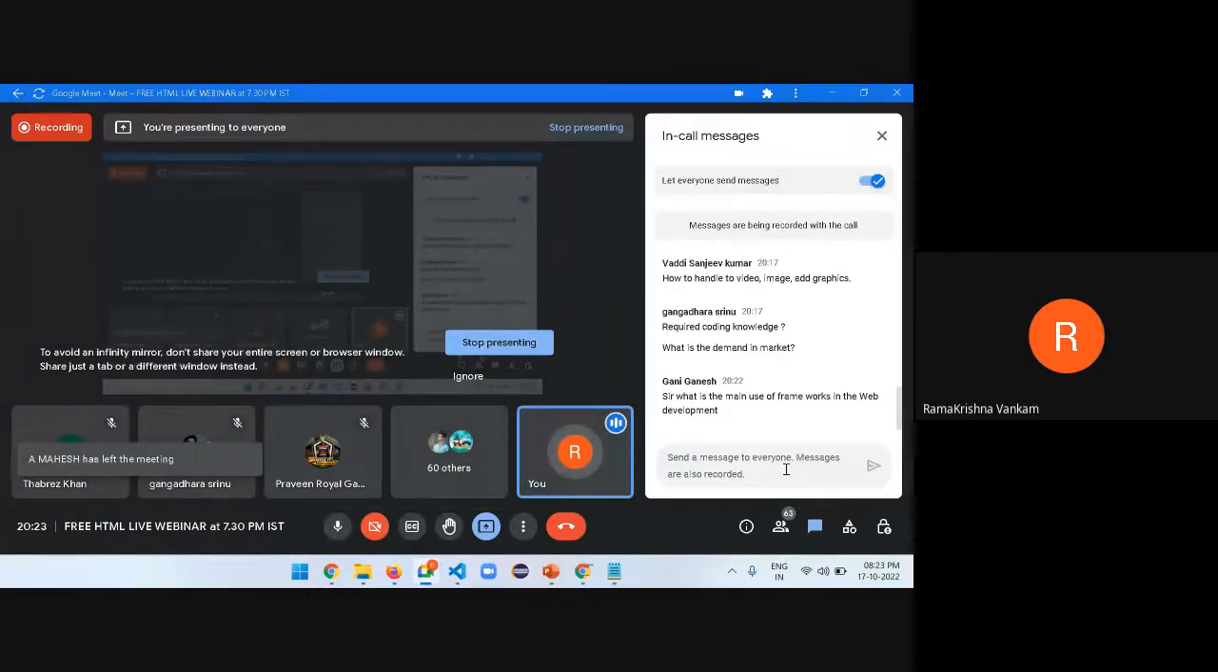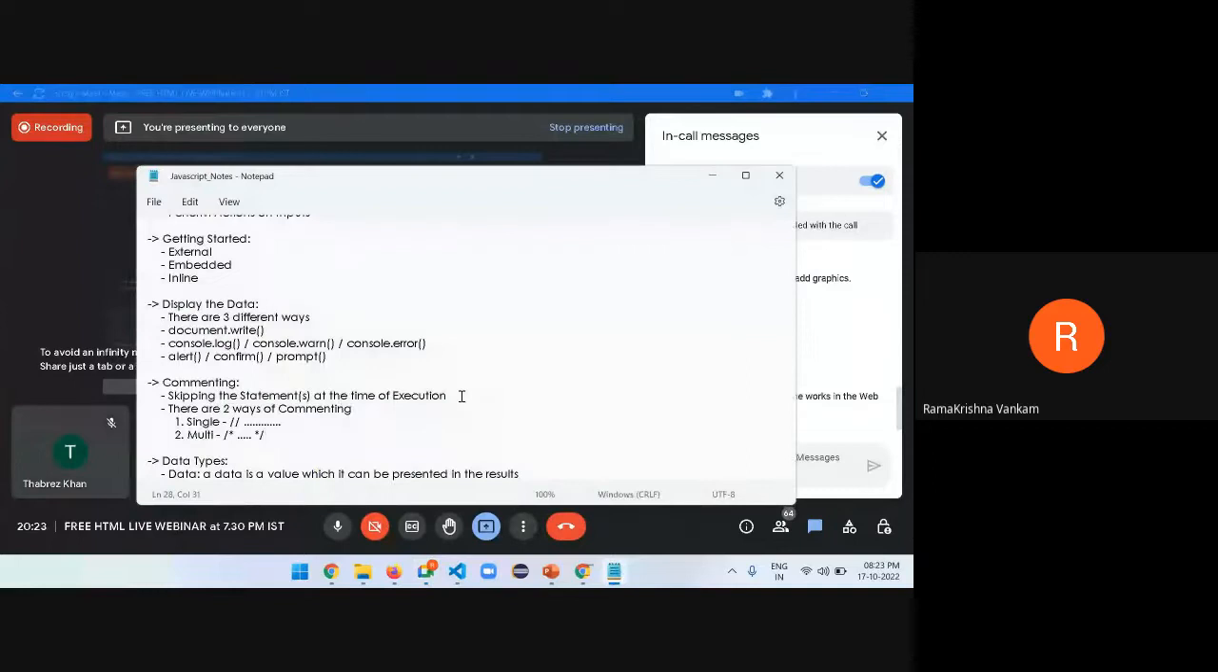What is the main use of frameworks in web development? A simple example for your question: using Notepad compared to a Word document, how do you see the difference? Here you don't have any option of highlighting, or any way of presentation, right? But in the Word document, you have presentations, you are able to create a link, and create things in the same way.